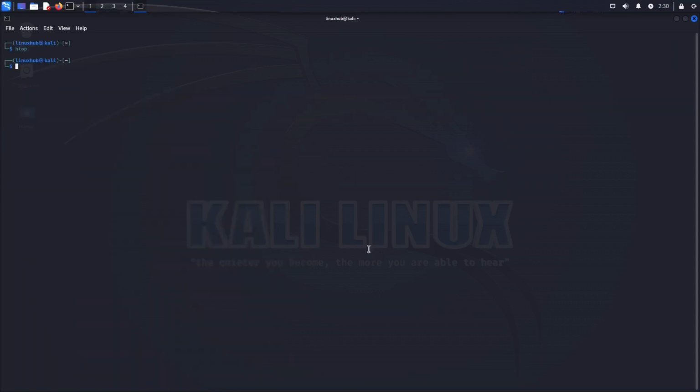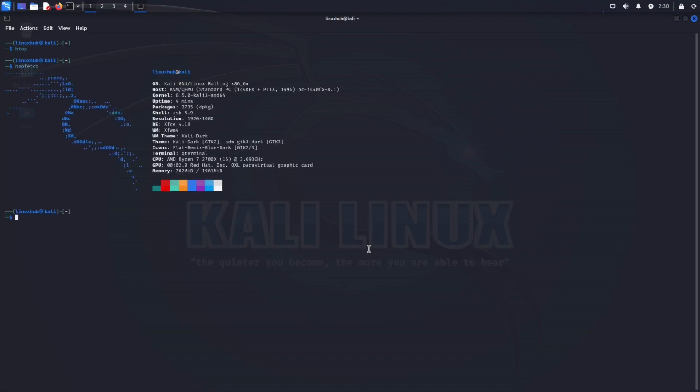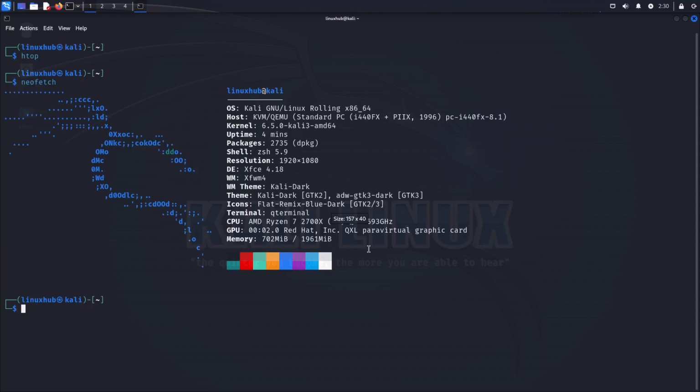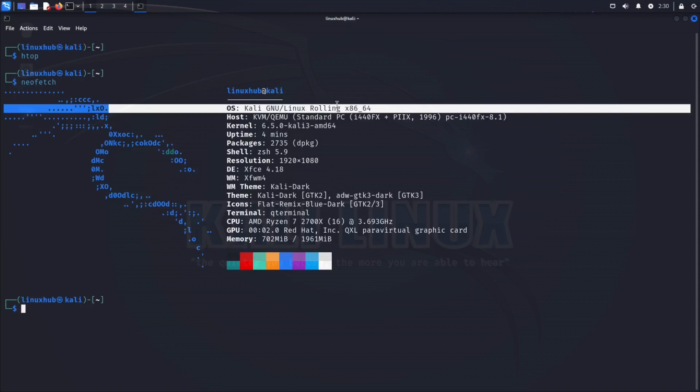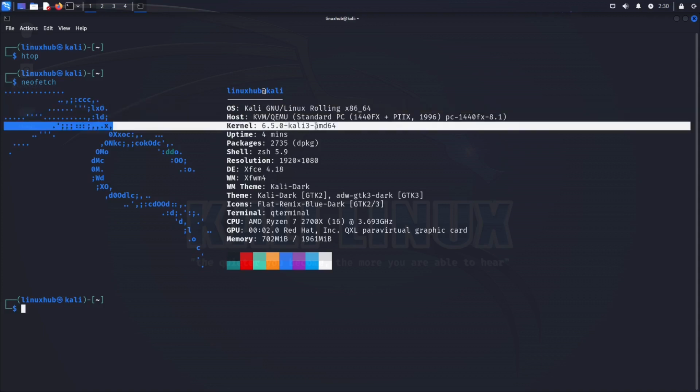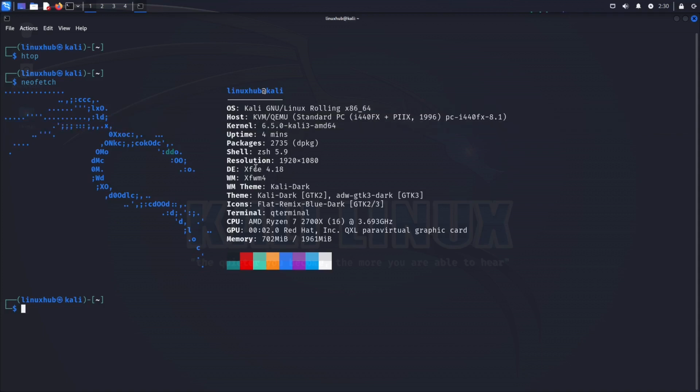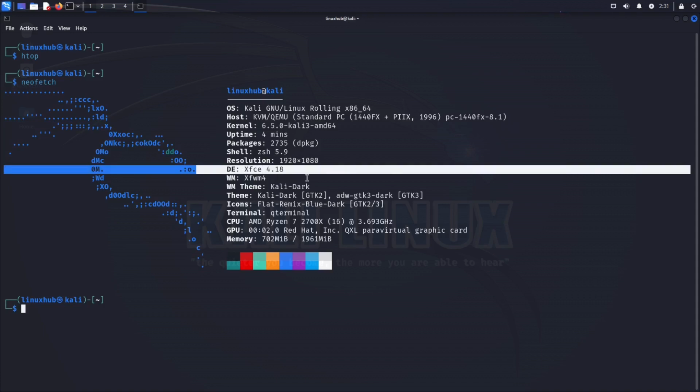Now let's take a look at neofetch. And I'll make that bigger. As you can see, we are on Kali Linux, and it's showing right here that it's rolling. I guess rolling means that it's constantly updating. But I believe the snapshot we're on is 2023.4. And the kernel 6.5.0. And our desktop environment, you can see here, is Xfce 4.18.